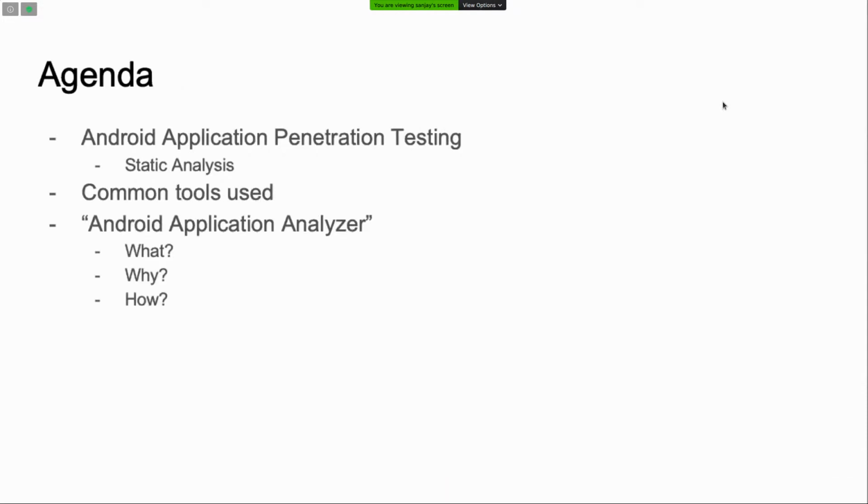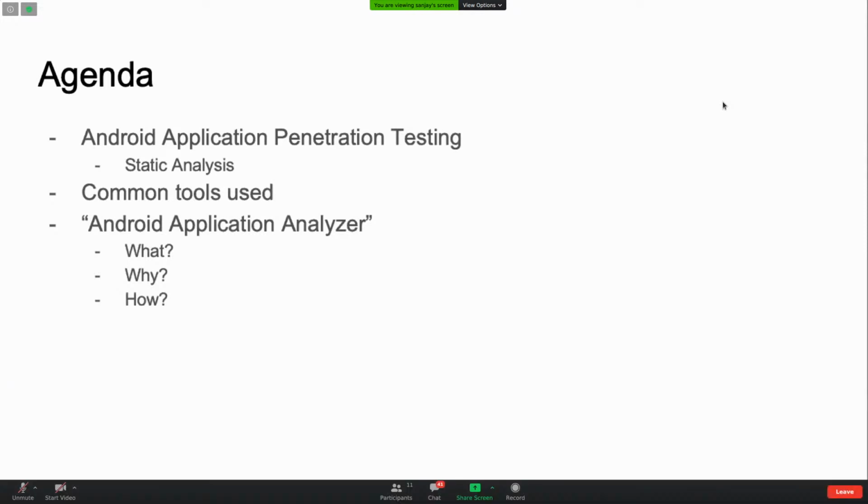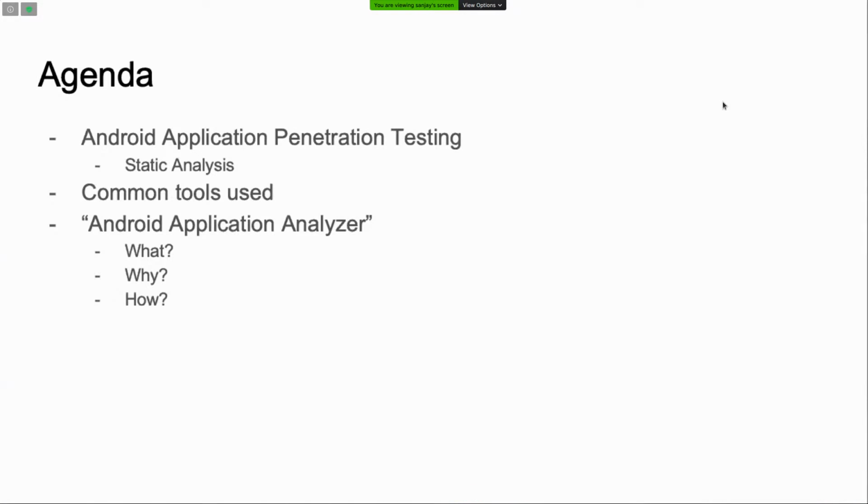So the agenda today is Android application penetration testing. First, we will see what we are looking for in the phase of static analysis while doing Android application penetration testing, and then we will see what common tools are used to perform that static analysis. Then I'll be discussing Android Application Analyzer: what it is, why I have built it, and how we can use it to avoid some manual effort.